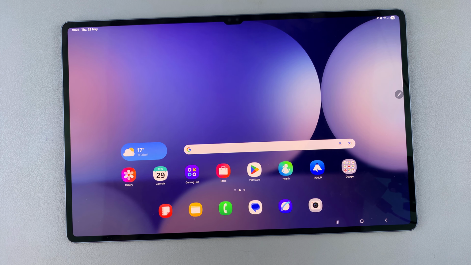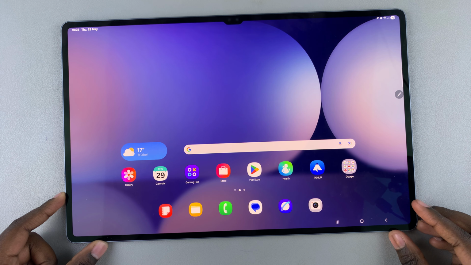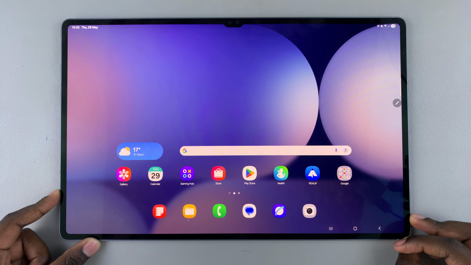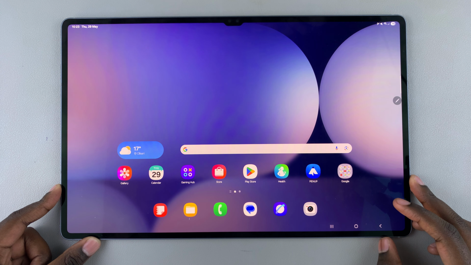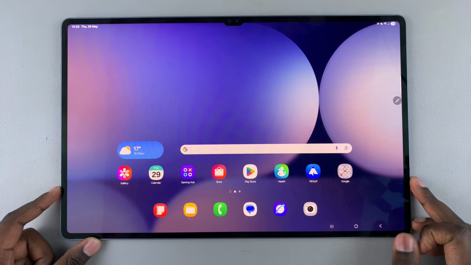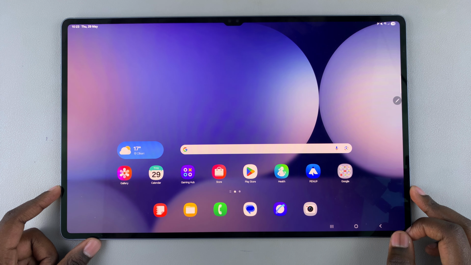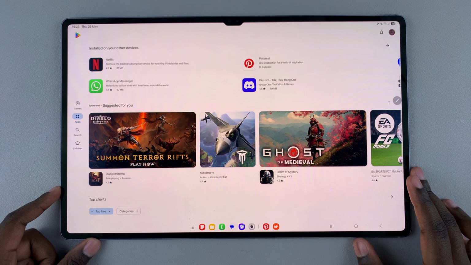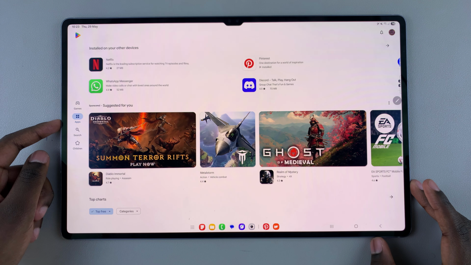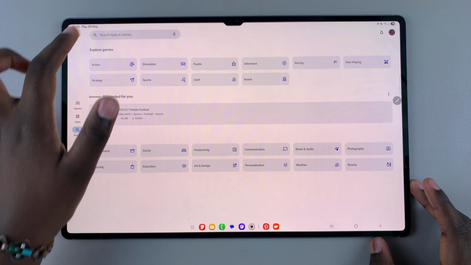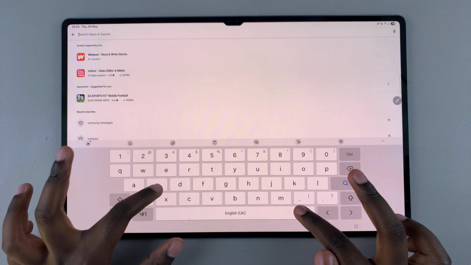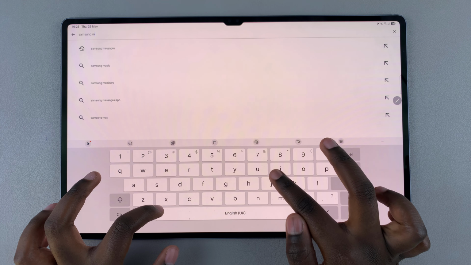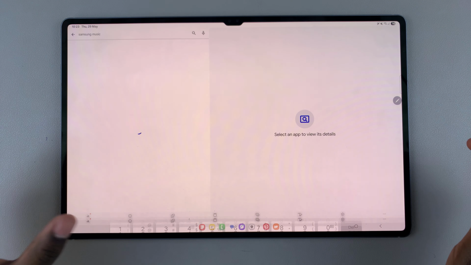So in this video, you'll learn how to install Samsung Music on your Samsung Galaxy Tab S10 or S10 Ultra. So the first step when it comes to installing Samsung Music is to launch either the Galaxy Store or the Google Play Store. Once you've launched either app, you then want to use the search function and type in the words Samsung and then Music and then search.